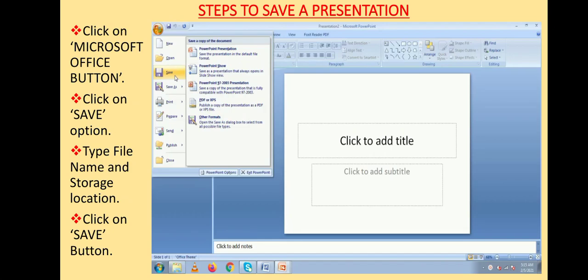When you create any presentation, the very first thing that you should do is to save a presentation by giving some meaningful name. The name which you give to your presentation should refer to some of the contents of your presentation so that later on you can easily identify the contents of the presentation from the name. So let us see how to save a presentation.